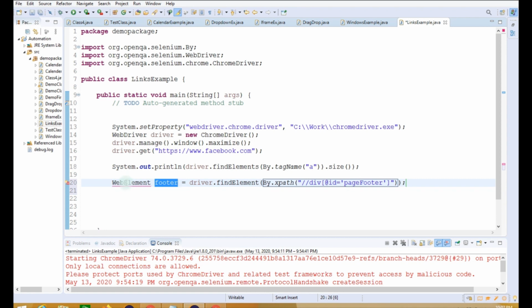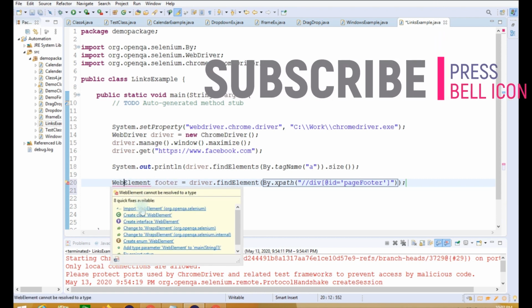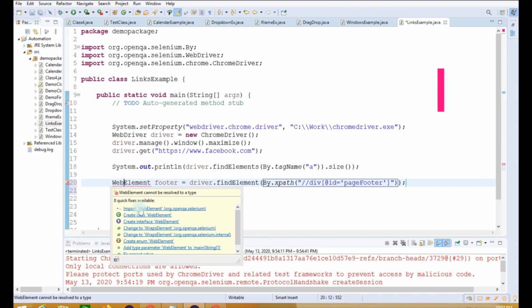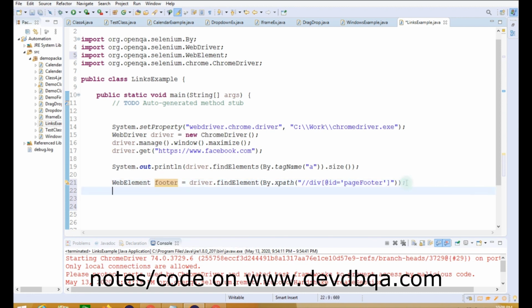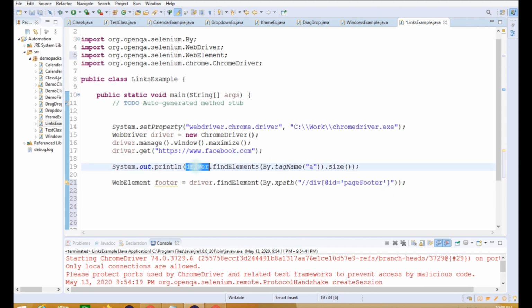We will bring our cursor on that, and we have to import WebElement from org.openqa.selenium. This error will be gone. Now what we have to do, we have to identify the links in this element. For that, in place of driver, we will write this footer. So it will display the links for that footer element. For that, we will write footer dot.